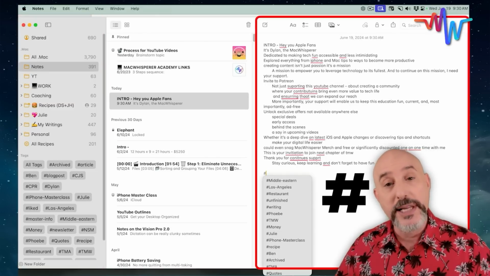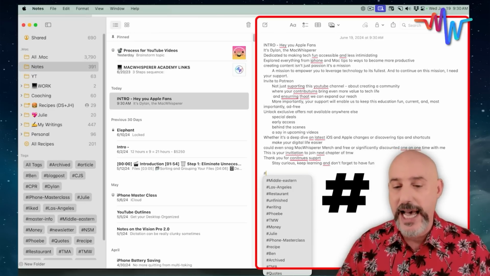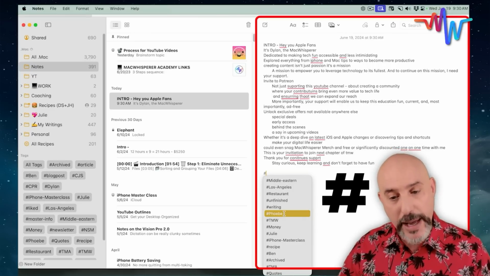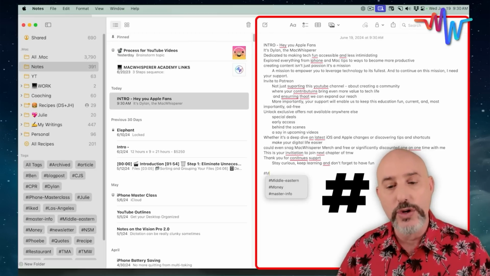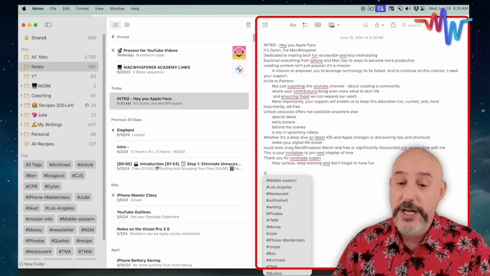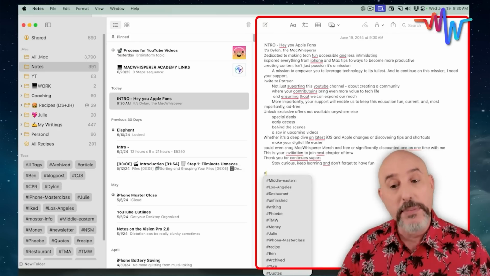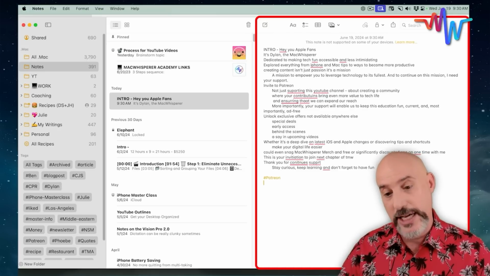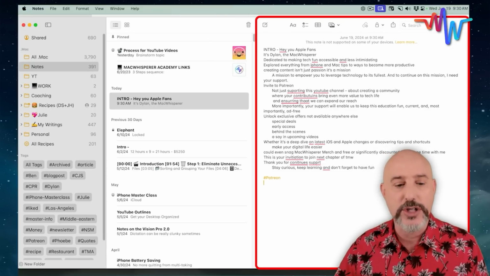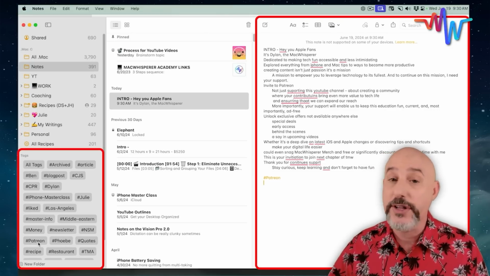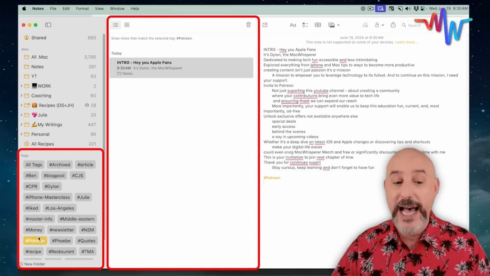It will bring up a list of all of your existing hashtags, and you can either use your mouse or continue to type to pick the exact one you want. If you haven't created the hashtag you want yet, just type it up here and create a brand new hashtag like that. When you press the return button, you'll notice that hashtag turns yellow and it gets added over to the left side here into my hashtags list.